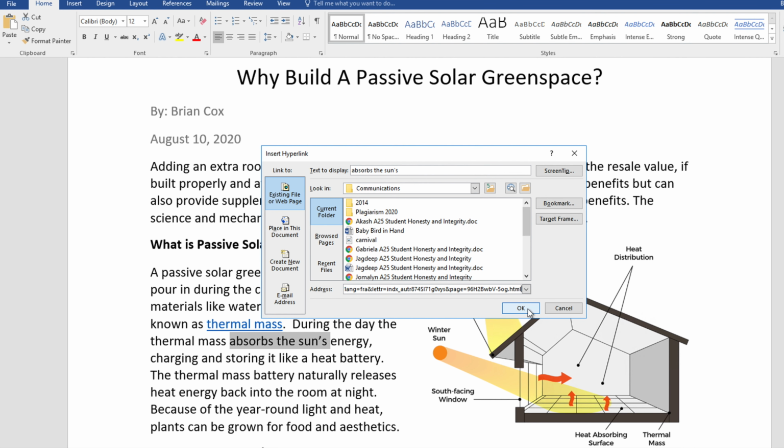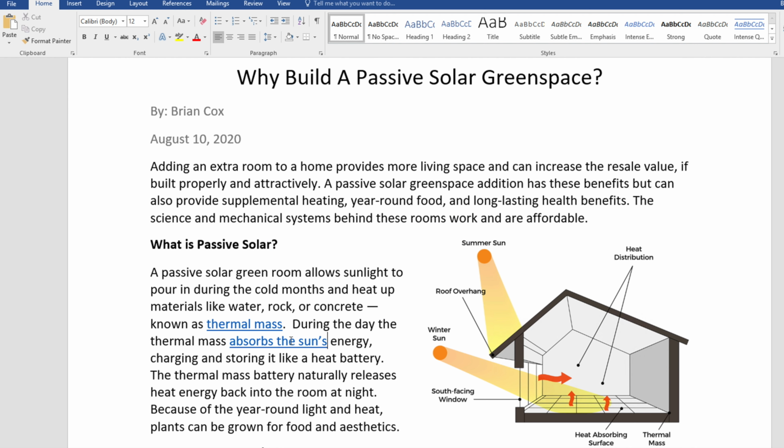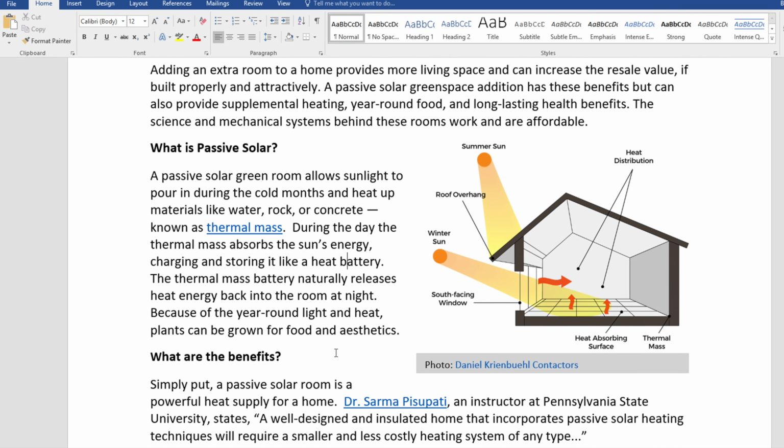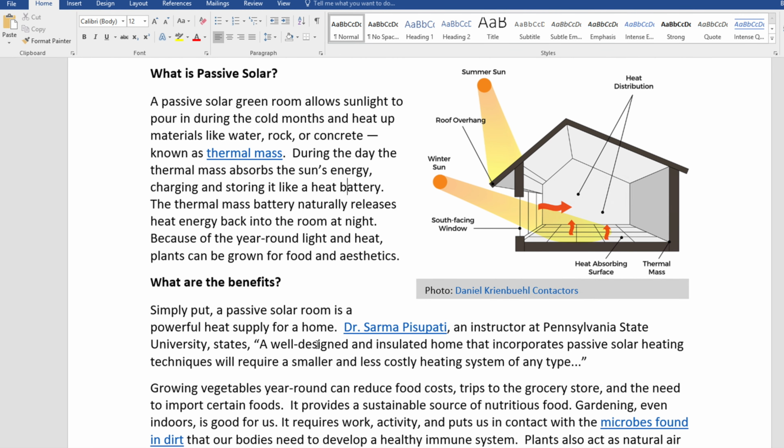And as soon as I do that, I'll show you, it turns it into a hyperlink. Now to go to that hyperlink, you don't just click it, you have to hit Control and then click and it'll take you to the website. Now I'm going to undo that because I don't want a hyperlink there. But that's what I did. I hyperlinked to learn more about thermal mass. All right, where else? Here's another one here, and this time there's a direct quote.